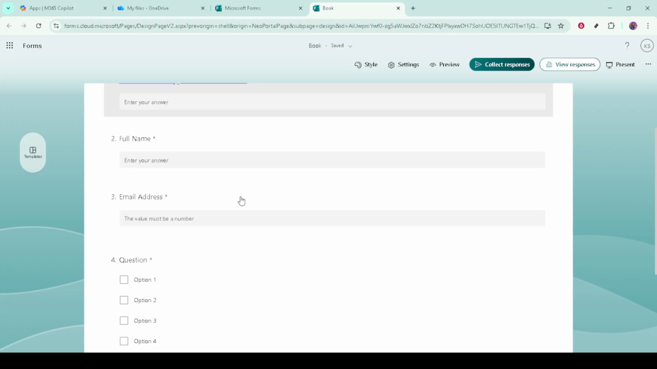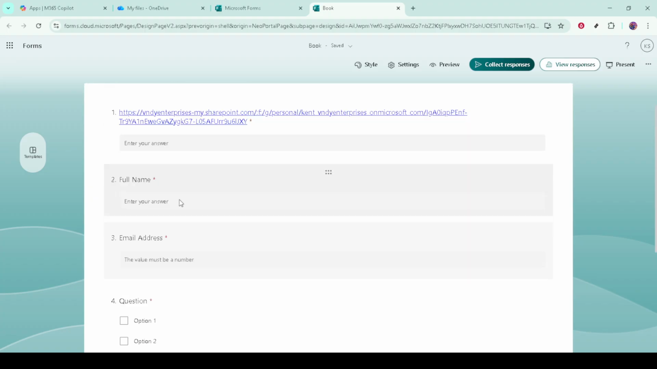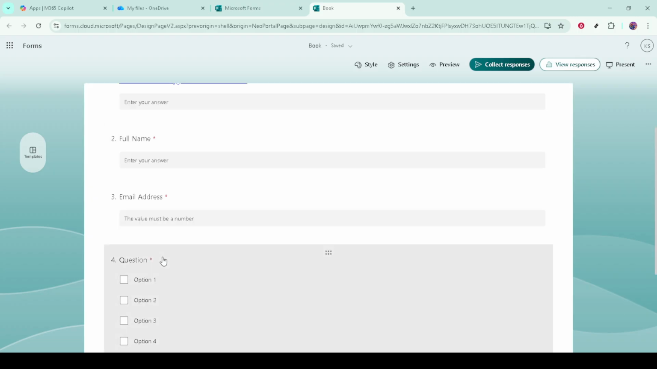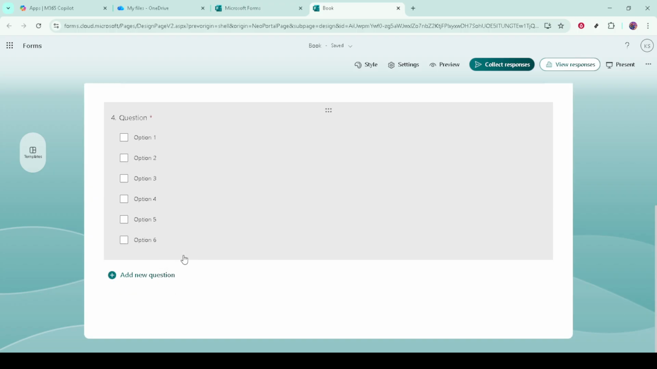In the question prompt, explicitly tell people what to do. For example, write, "Please click this link to upload your files." You can note that it opens in a new tab and that they should return to the form afterward to finish any remaining questions. Next, open the form's settings.